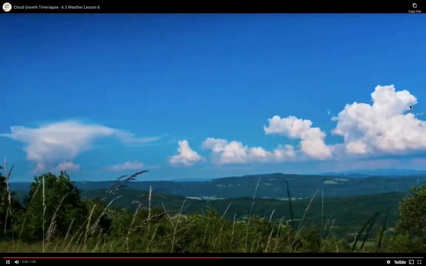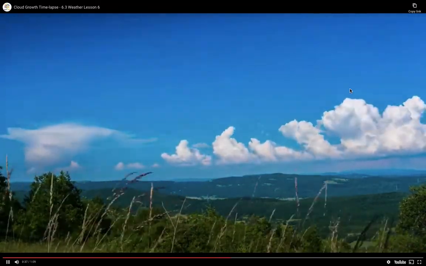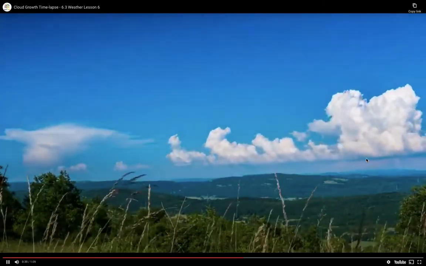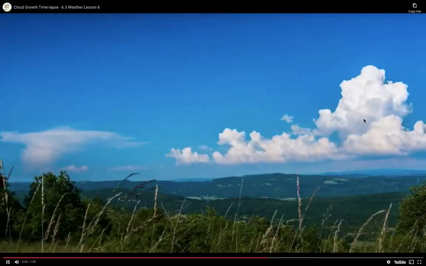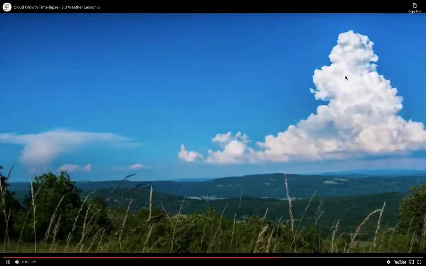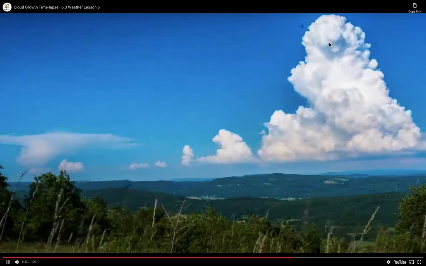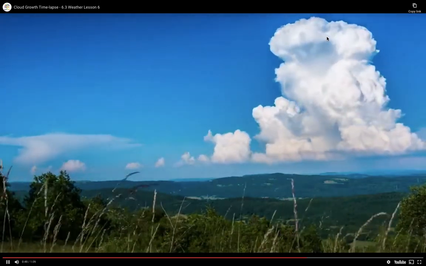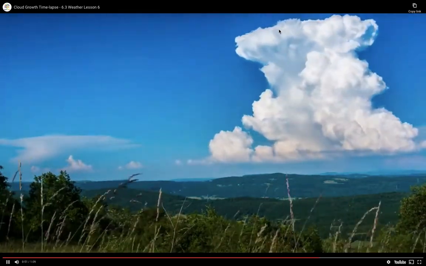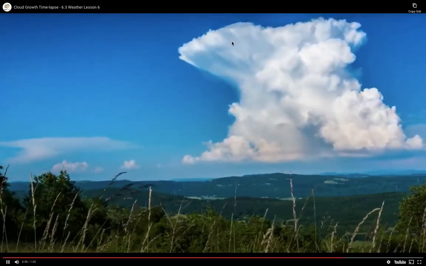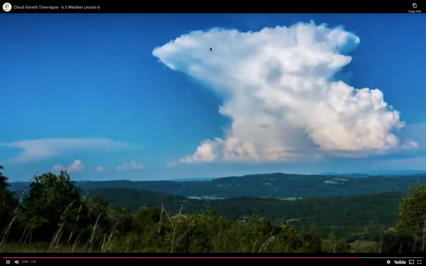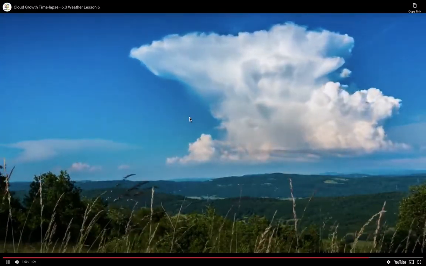Now we're going to see a hail cloud form. Notice what happens here. You're probably noticing it's going up. Eventually it stops going up. And some of it even starts to go down again.